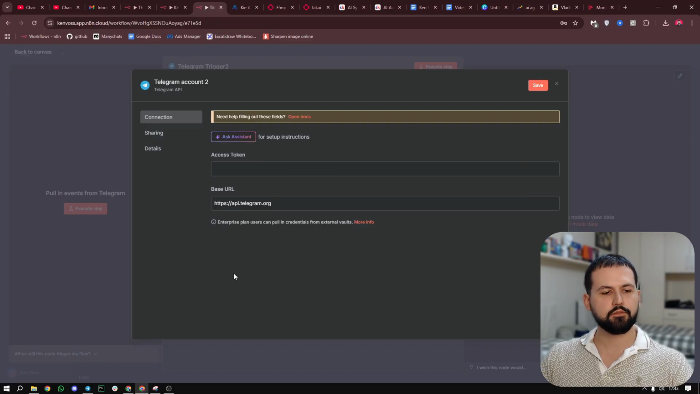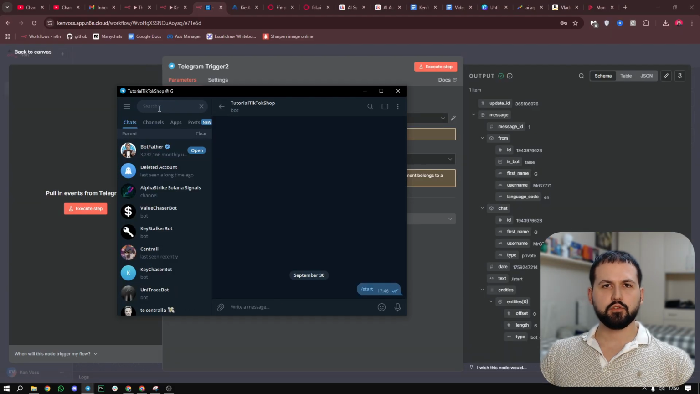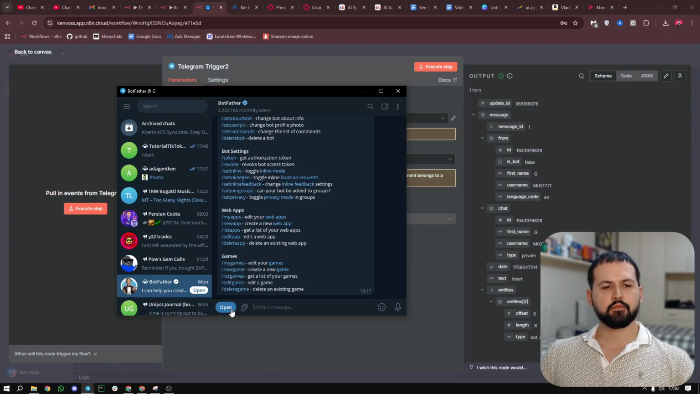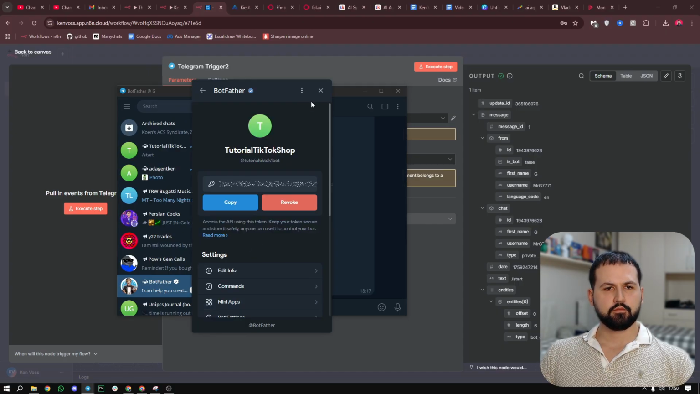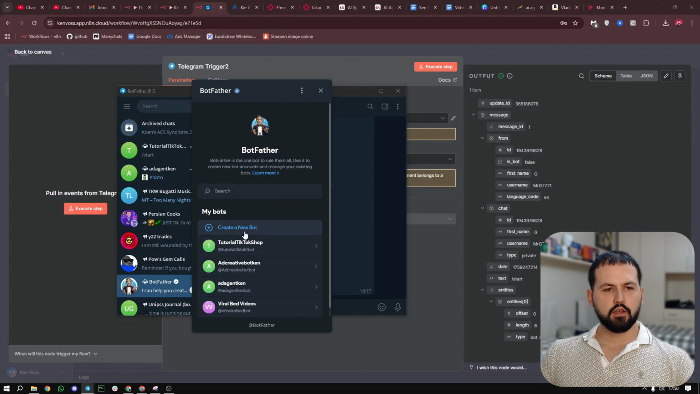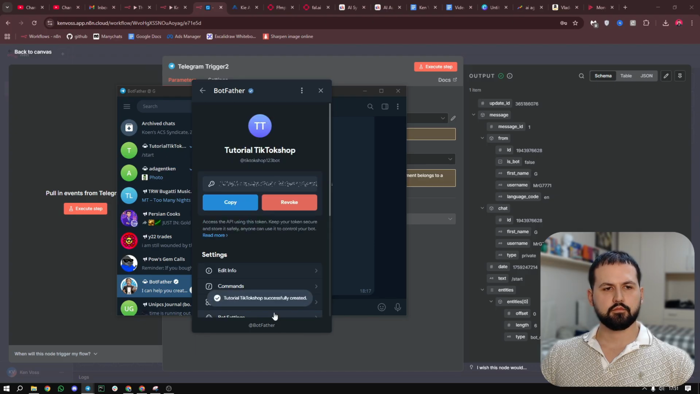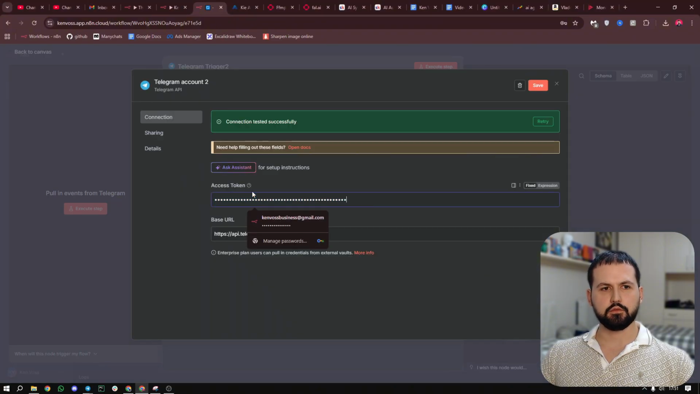How we get that is we go to Telegram, search for botfather on Telegram and click on this icon, botfather. Click on open. Just a moment. Then create a new bot here. Name the bot whatever you want and create bot. Now just copy this access token here. Paste it on access token field.